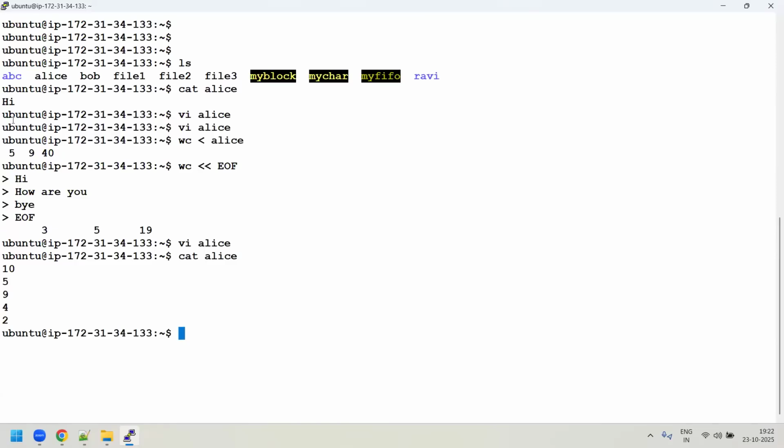Now, whenever I want to sort in numerical order, I'll use the sort command. Sort and say Alice.